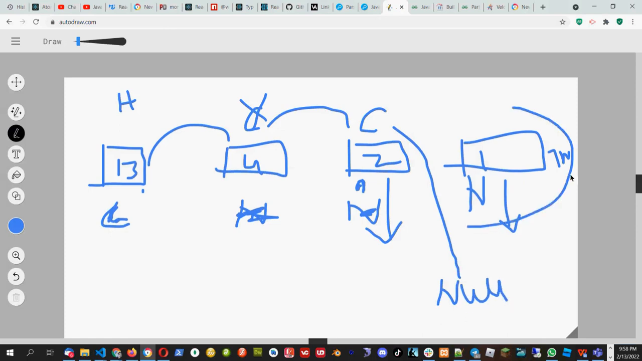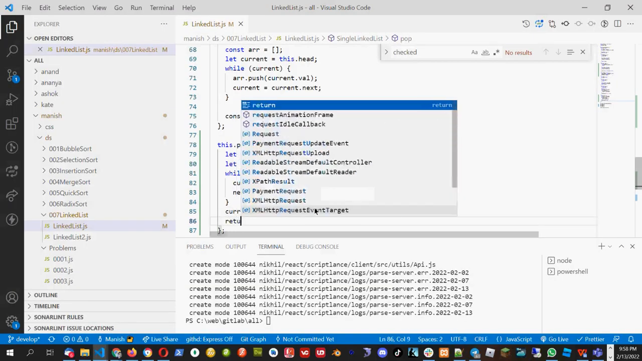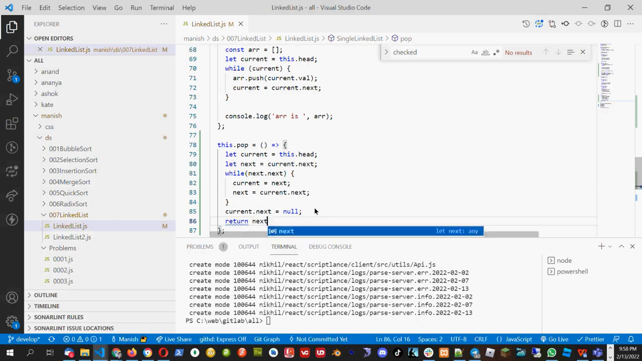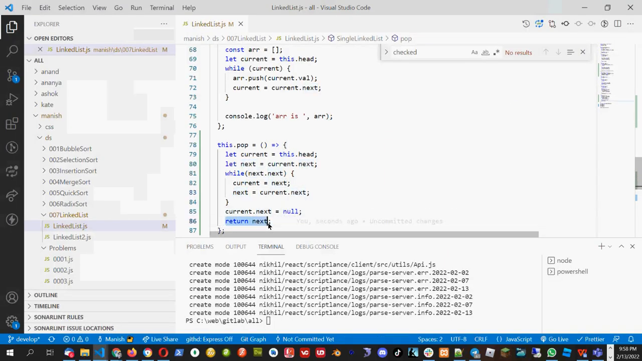But the user wants to see which item was removed. So we removed this item. So we just want to return next. This one. We have to return this next, that we removed this item. That is the next one.